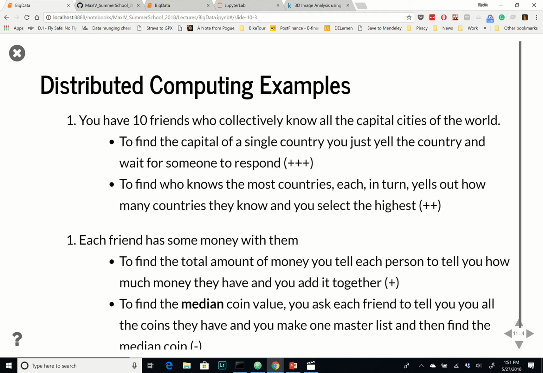And so if we look at distributed computing examples, if you have 10 friends who collectively know all the capitals of the world, and you want to find the capital of a single country, you can do this quite well because you can just yell out that country and wait for someone to respond. And this is actually how a lot of parallel or distributed processing works: you have different pieces on different machines, and one makes an announcement, I'm looking for this, and another one responds, I have this, we can start working on it.